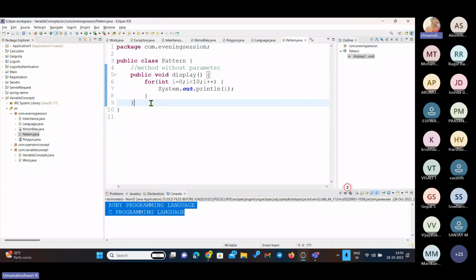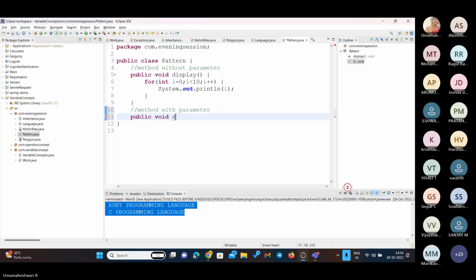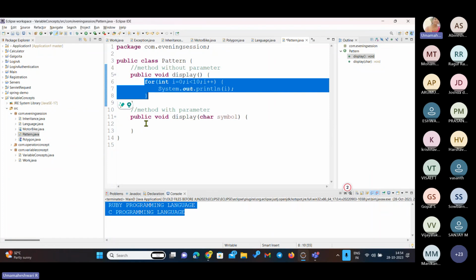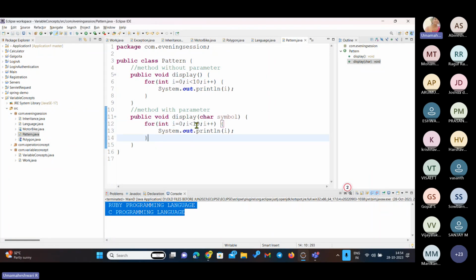Okay, the next one is method with the parameters. Okay, I'm just giving a value for this. So public void display of, I'm just giving a character symbol. So the variable name is symbol here, and again I'm just printing the for loop. So let me copy this, copy and paste it here. So here let me change this to a symbol.